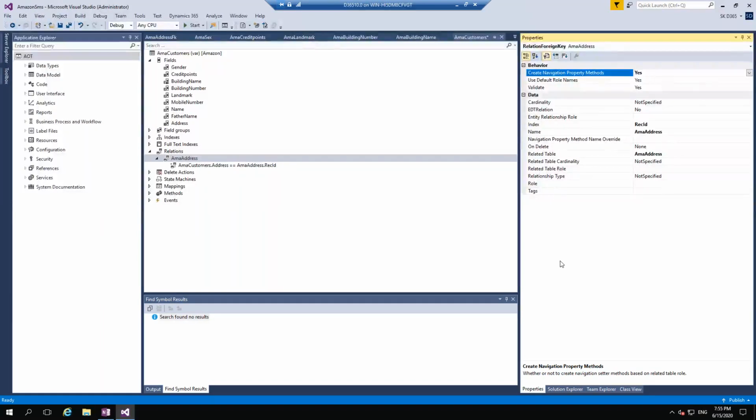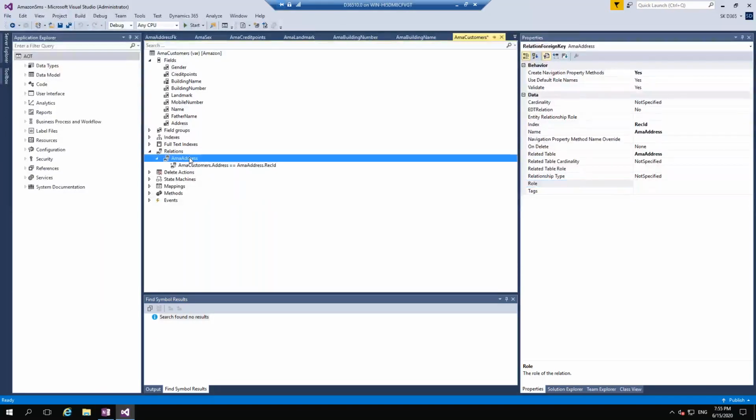You can see there will be a role. Currently I have only one relation, so the default role name will be sufficient. Let's say for the same table you have four or five relations, then you need to define a role name for each of the relations. But in the current scenario, how many relations do I have? I have only one relation and only one table, so it can use the default role name. And whether you want validation, yes, I want the system to validate, so I will set validate to yes. Now next, the interesting property is cardinality.